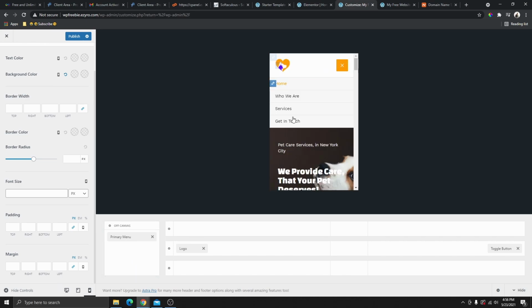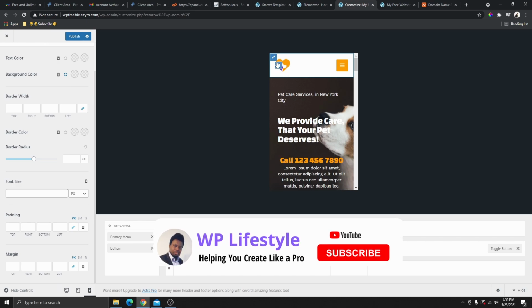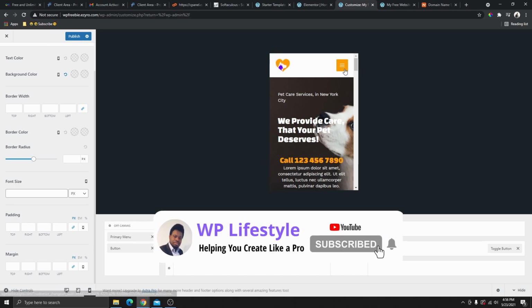If we go back here, you can see that we don't have a button inside there as well. If you want to add it back, you can go back here and add a button, and then it's going to have the same button right here. And also for the logo, you can see that we have a different logo on the mobile and tablet.